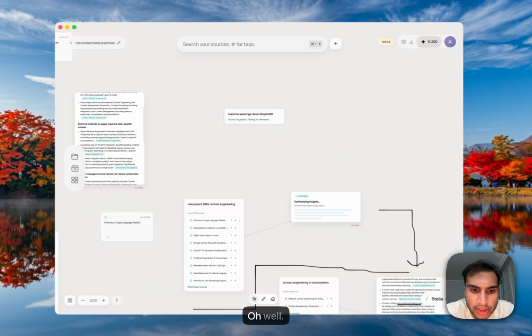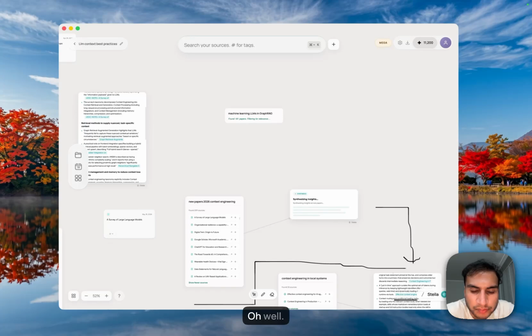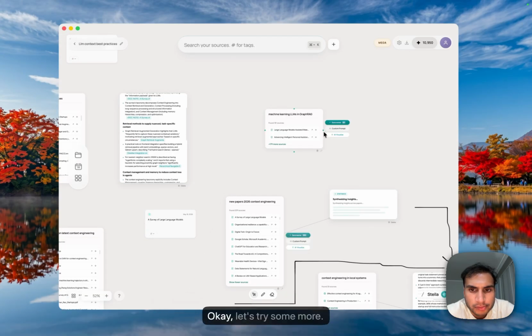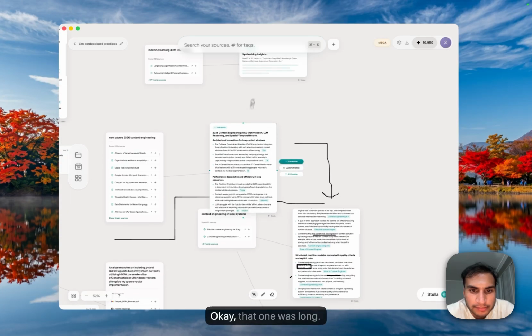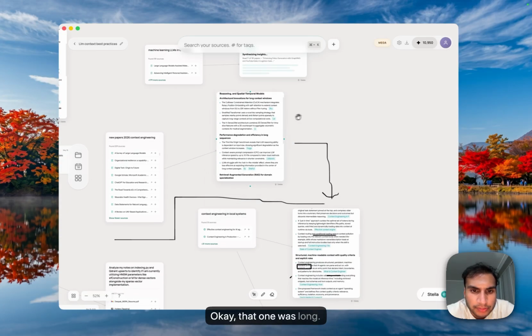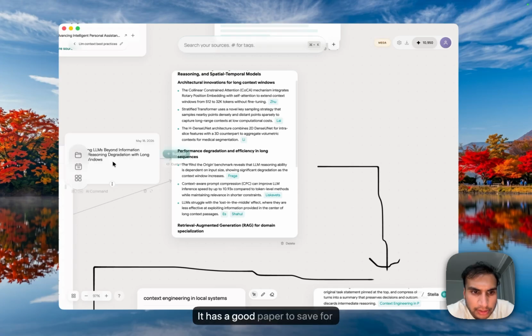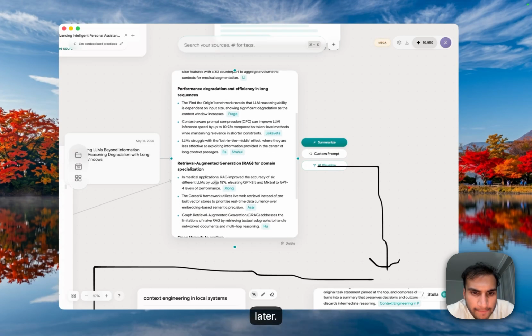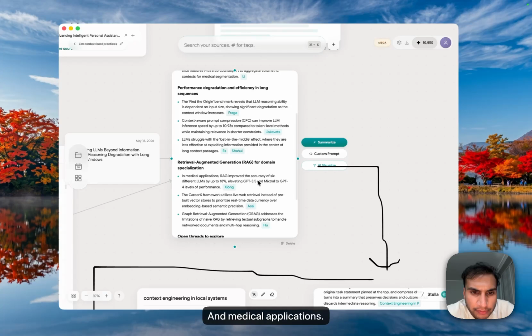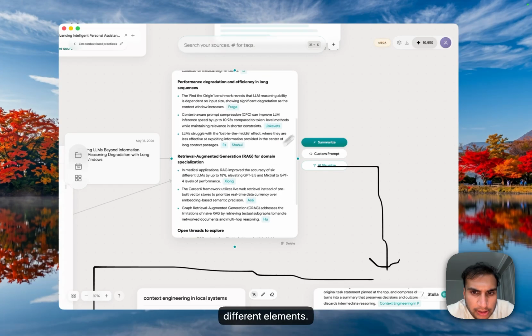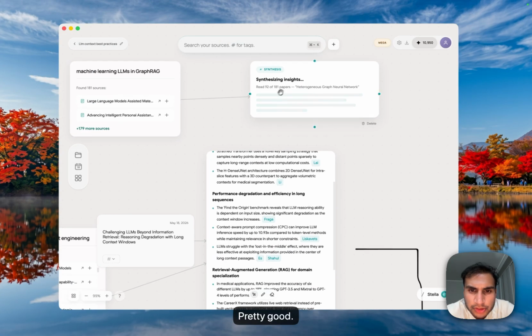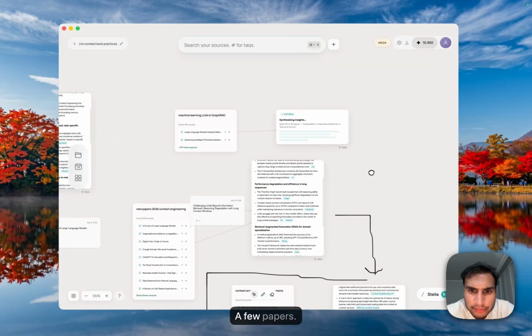Oh wow, 181 papers in this as well. Okay, let's try summary this one. Okay, that one was long. Define the origin benchmark as relevant depending on input size. That's a good paper to save for later. Medical applications, RAG improved accuracy of 6 different elements. Pretty good. This one's much faster.